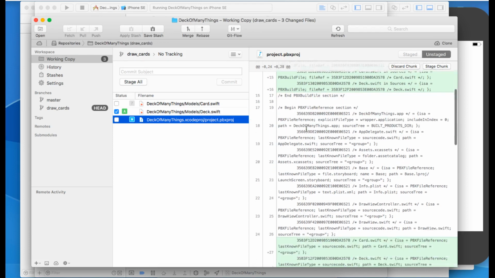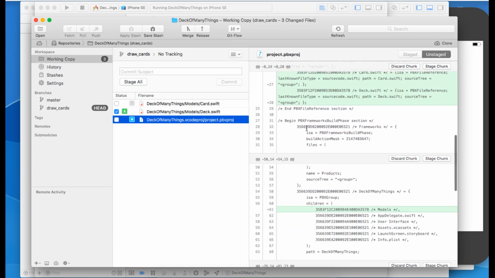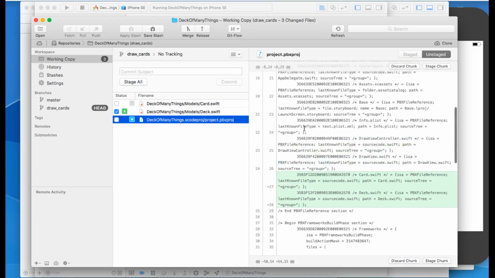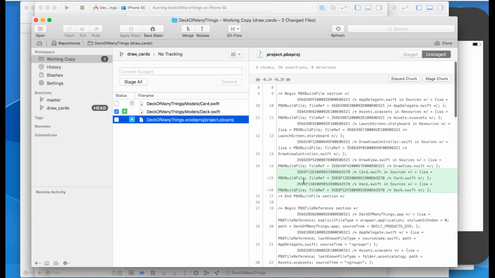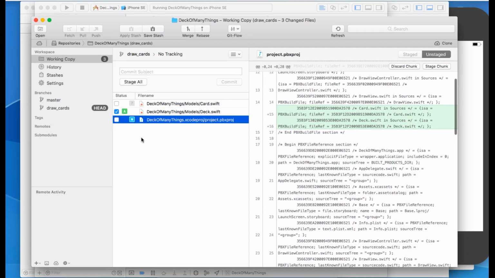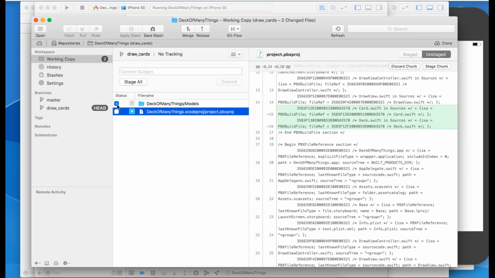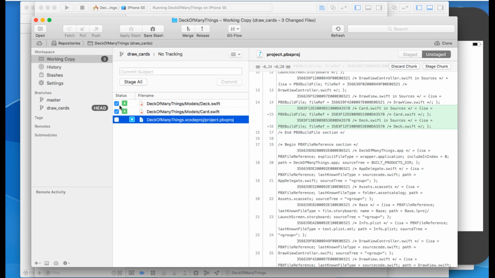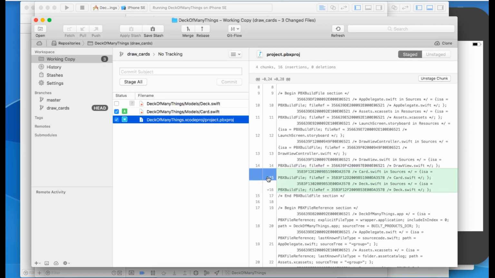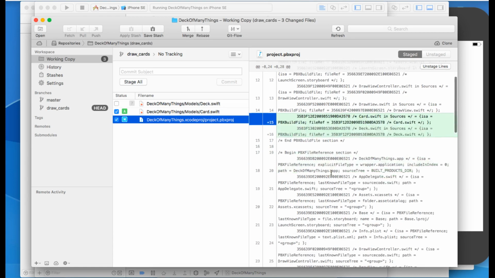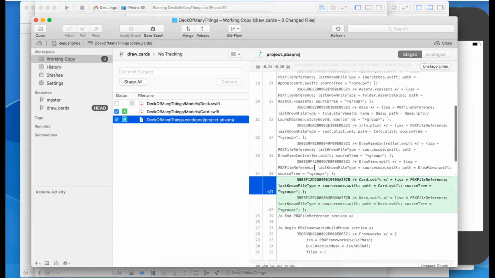So the project file is a gigantic XML file that keeps track of everything in your project. Hence the name project file. So you can see here that it knows about these files that I've added. So what I'm going to do is commit adding each of these. So I'll say that I added the models folder, and then let's add the card first. So I'm just going to add this file, but I also need to add the fact that I added it to the project. So I want that line and that line.